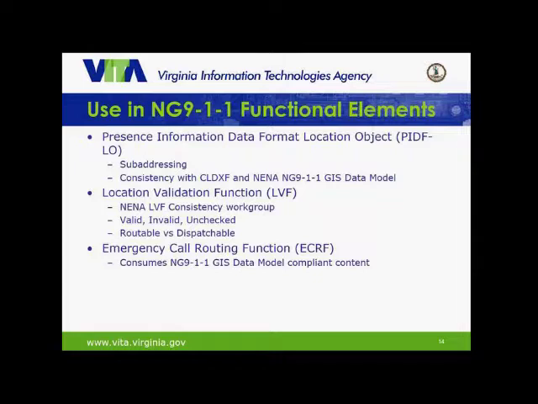It also talks about how to handle sub-addressing, but that's one item where the GIS data will be used. The other 2 items are called the location validation function and the emergency call routing function. The ECRF, or emergency call routing function, basically helps deliver calls: it says which PSAP should receive a call and routes the call to that right PSAP. So that's the actual function that handles sending a call to the right PSAP.